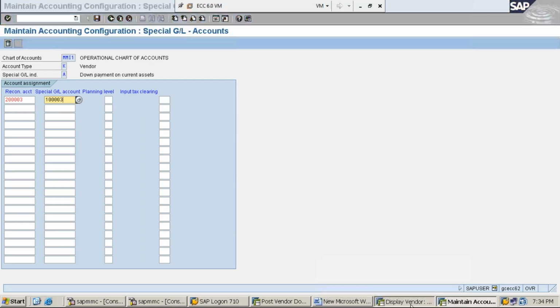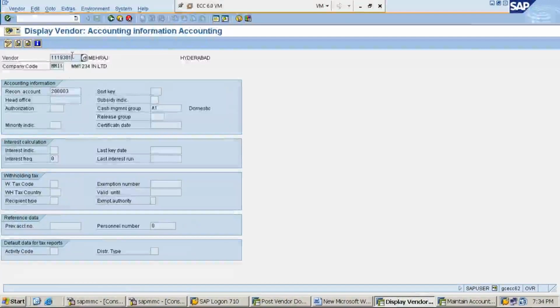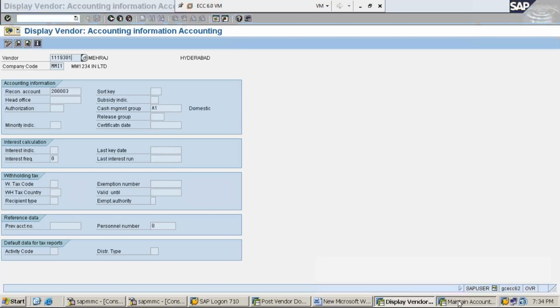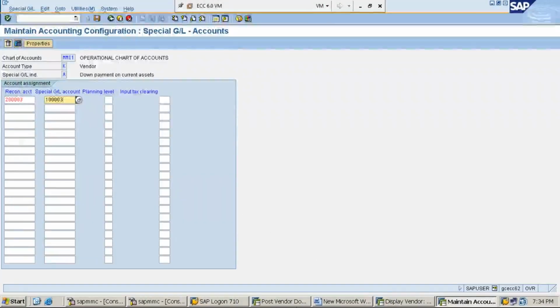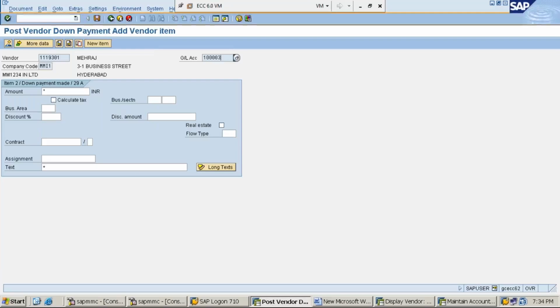First we have given the vendor number 1119301. While processing the vendor down payment or advance paid to the vendor, we have given 1119301. We have not given 1,03,000 as well as 2,03,000. We have just given the vendor number. As soon as we have given 1119301, internally the system will go to the vendor master.